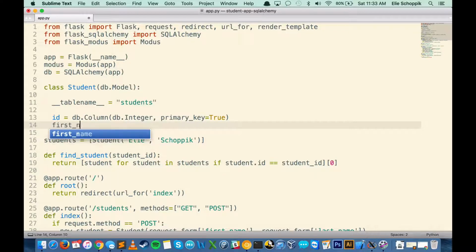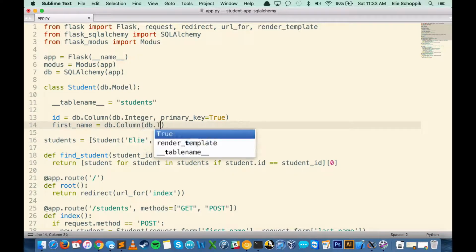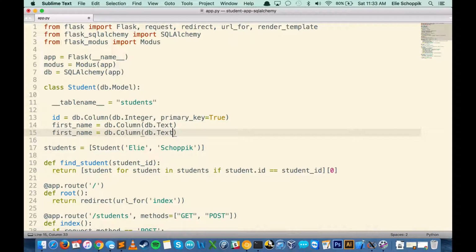What else do we want? We want a first name. And first name is going to be a db.Column. And here, what's the data type that I want? Just text. Let's keep it real simple. I'm going to make another property called last_name, and that's going to be db.Column of text as well.